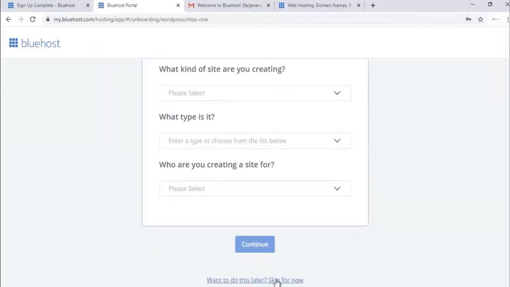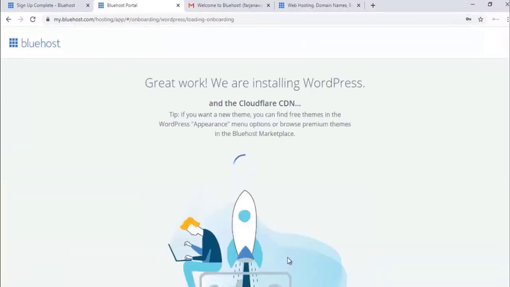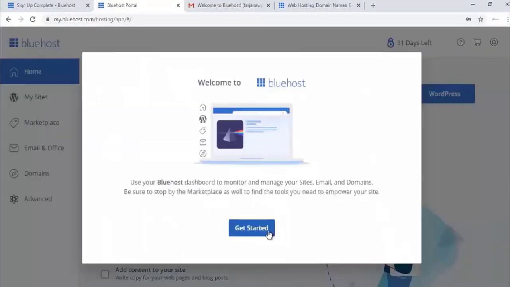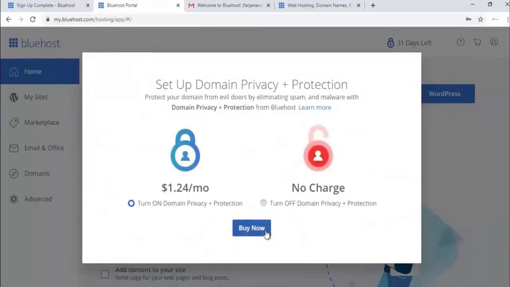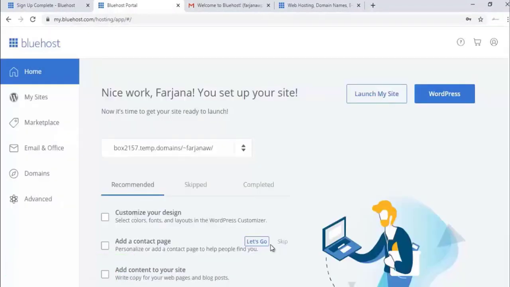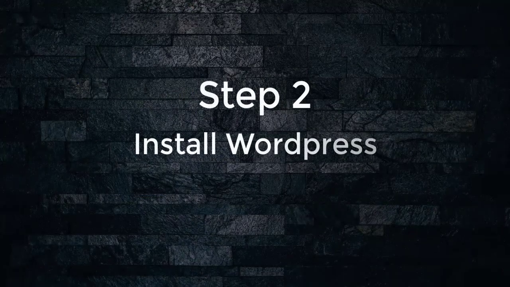For now I'm skipping it because I will do it later with you step by step. I'm clicking on get started. Turning off domain privacy and protection and confirm it. So we have successfully completed purchasing our domain and hosting. So we have purchased our domain and hosting.